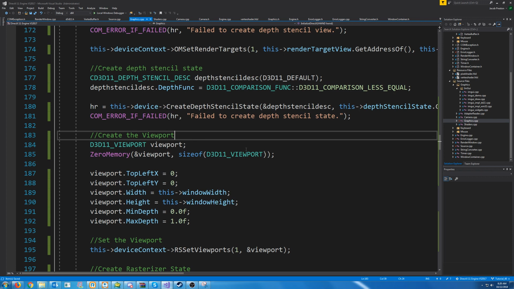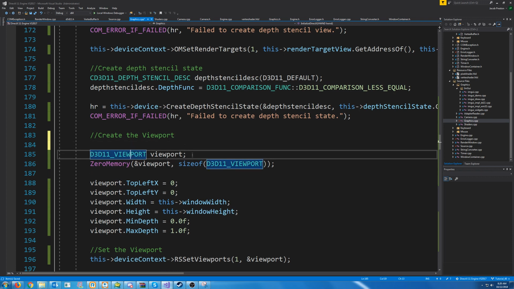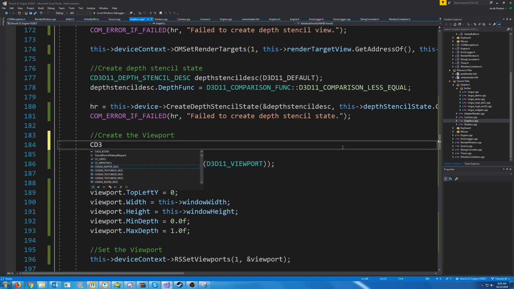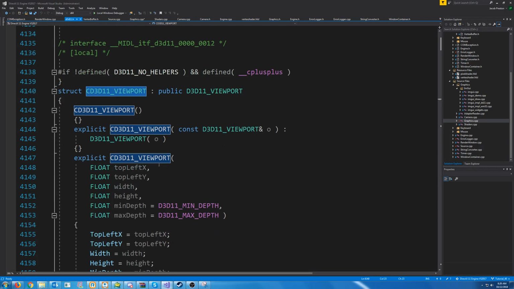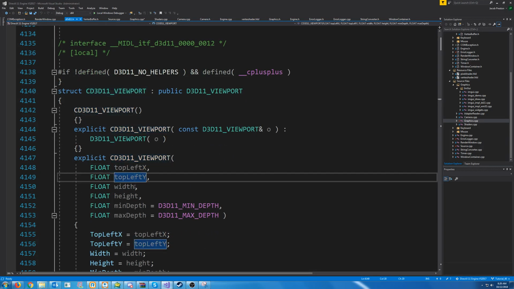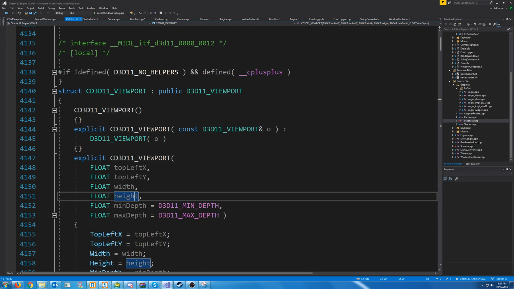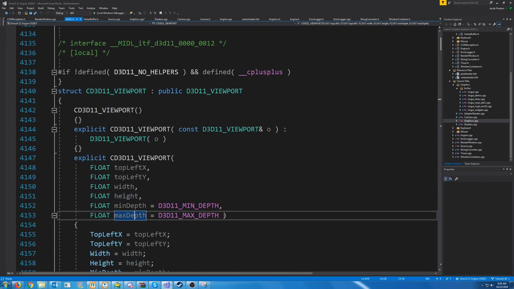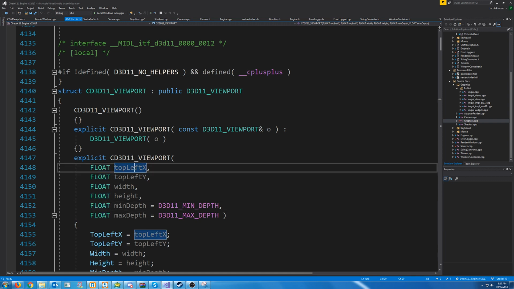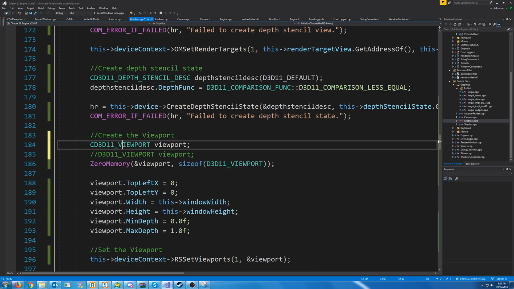Next, we have the D3D11 viewport. And we're going to, once again, create a creation version of this. And let's take a look at the constructor. And this one's fairly straightforward. We just have the top left X, top left Y, width, height, and the min and max depth. We're not going to change the min and max depth. That's fine. But let's change the top left X, Y, width, and height. Or rather, we have to pass those in for the constructor, not really changing them.